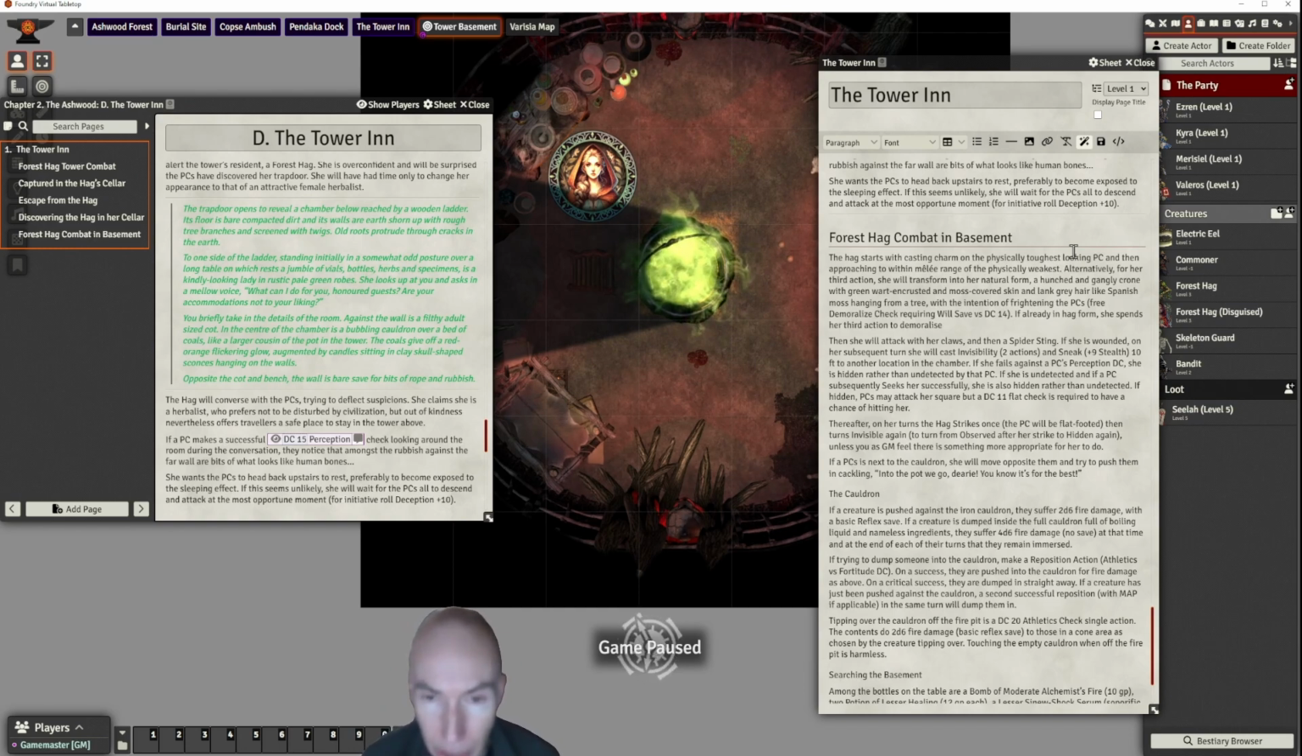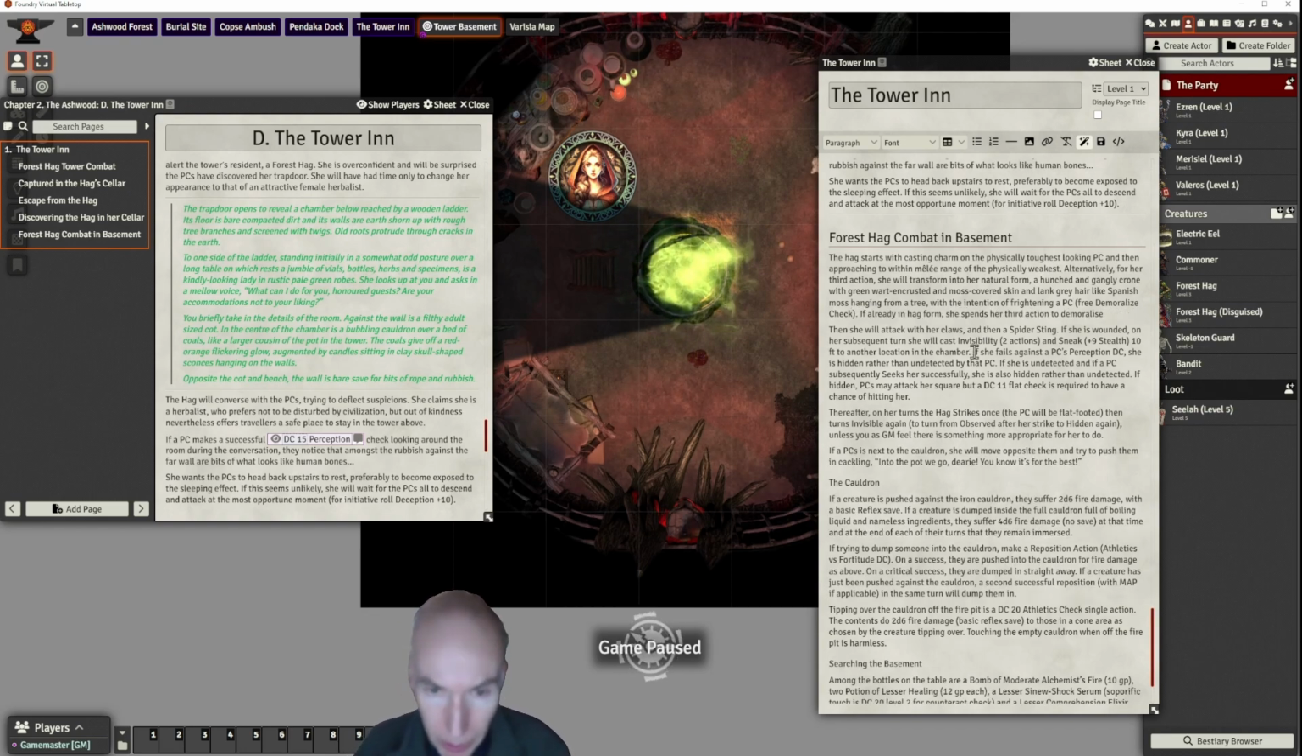A free demoralize check. Actually, the demoralize check is not that. Just do a demoralize check. It's the intimidation bonus versus the PC's will. If already in hag form, she spends her third action to demoralize. Then she will attack with her claws and then a spider sting.